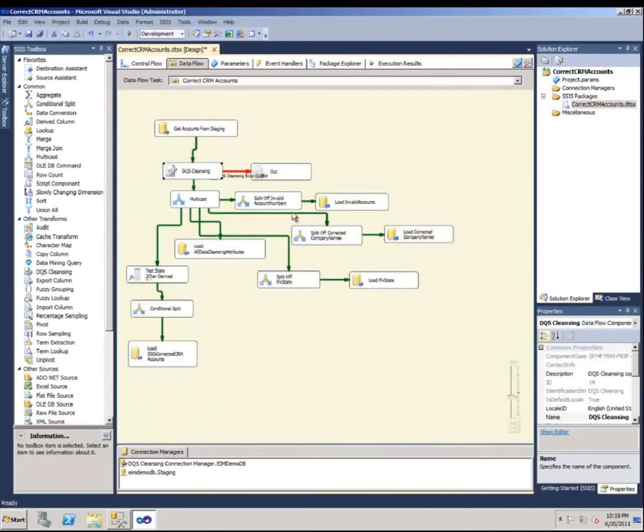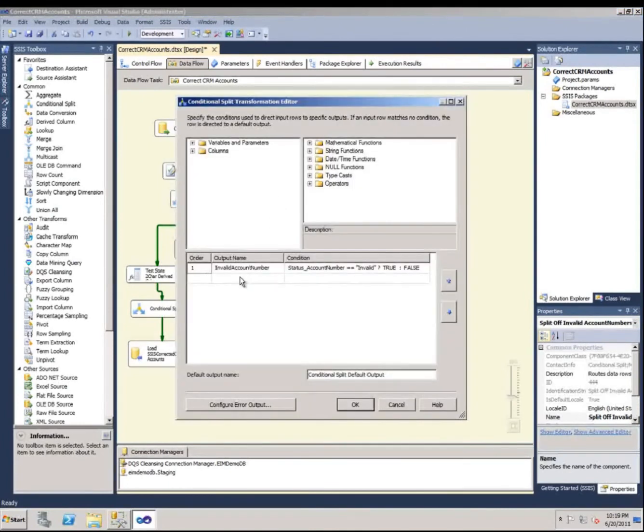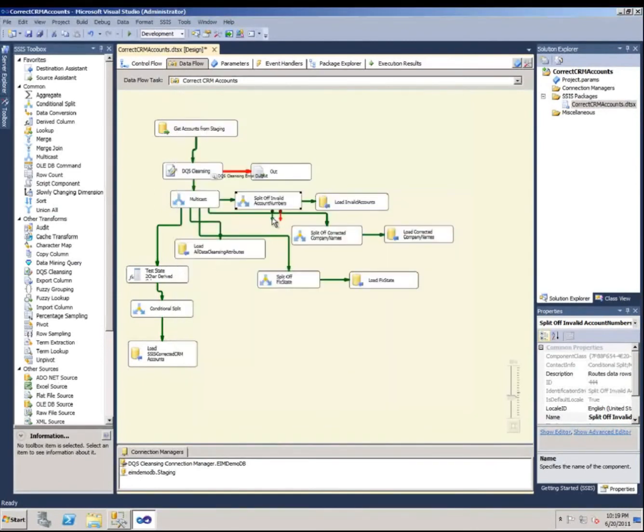And then in addition, I basically take this and multicast it and then split it out into different areas. So for instance, looking at invalid accounts, I have a conditional splitter here that says if the account status is equal to invalid, then true, else false. And then it basically takes any of the true fields and takes them down that path, etc. So again, some other conditional splits here, and so let's have a look at this and run this.